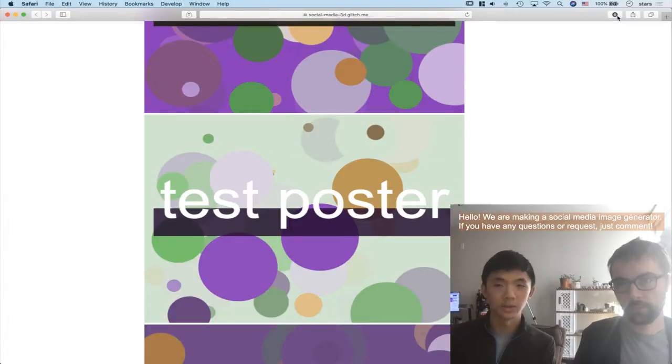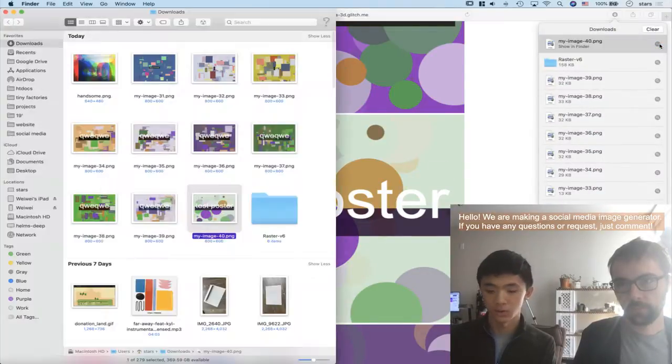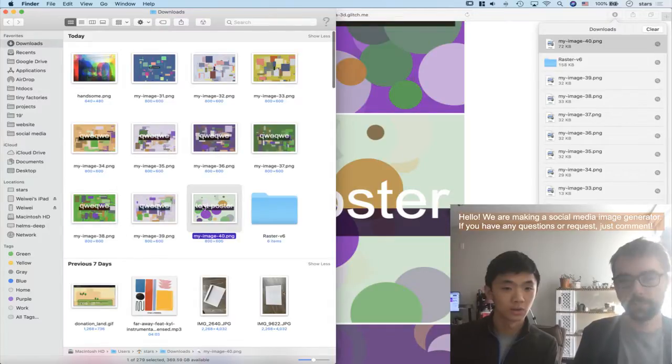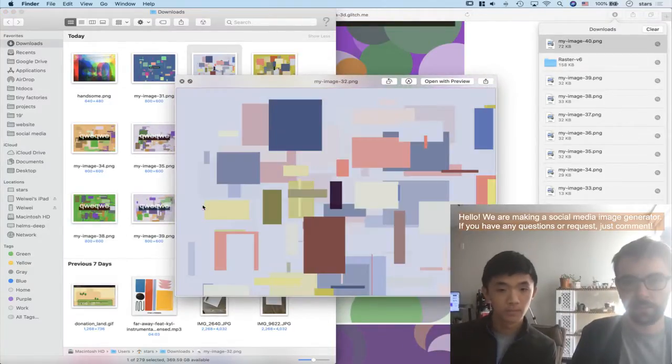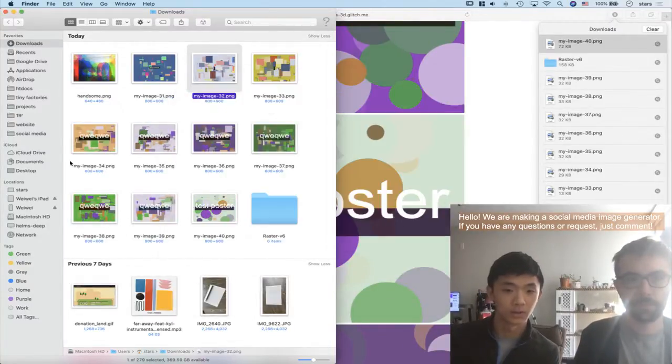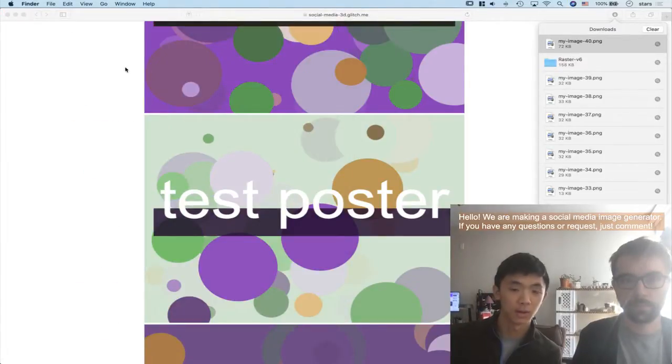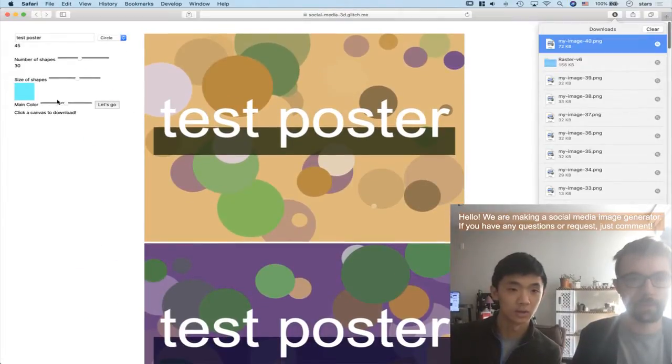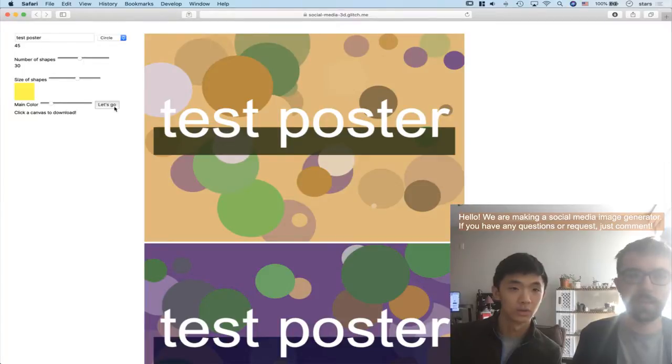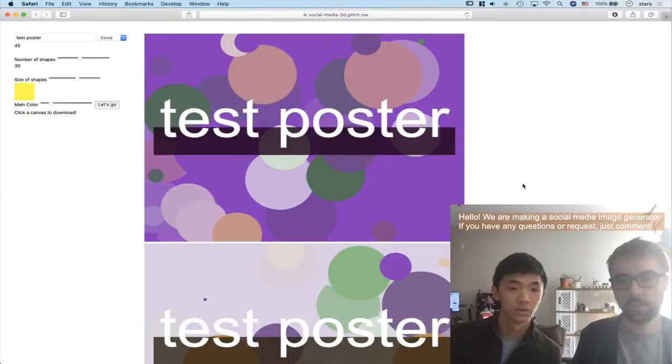And then the last bit is that on any of these canvases, you can download the image. Let's use it on some of the previous ones. We have a bunch of previous ones that we've done. Do you want to play around with the color again and generate another set? Yeah, let's pick another strangely bright color and see what happens.